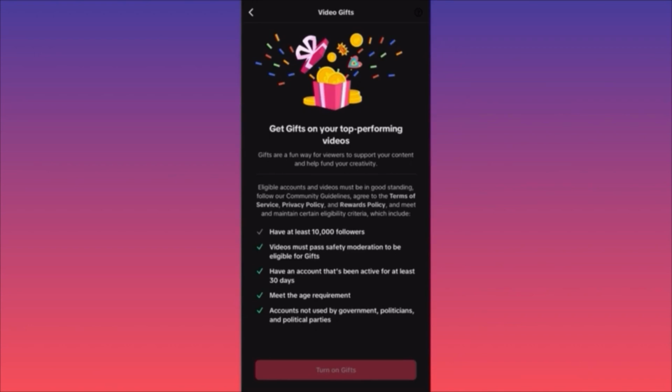You're simply going to get tips by creating content, and people who like the videos that you publish are going to tip you. And there's a special cut between you and TikTok. There's a special split. But this is how you enable them, and if you meet all the criteria over here, you can simply turn this on.